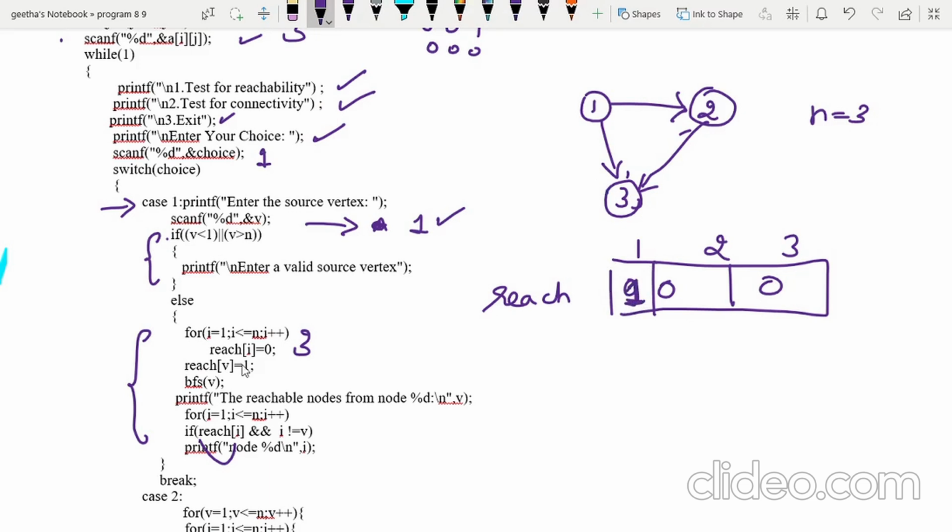That's why reach of the source equals 1, because I am going to begin finding the reachable nodes from source vertex 1. That's why I have to make this 1. Then I am going to call BFS of 1.